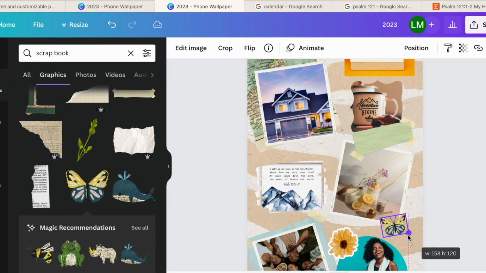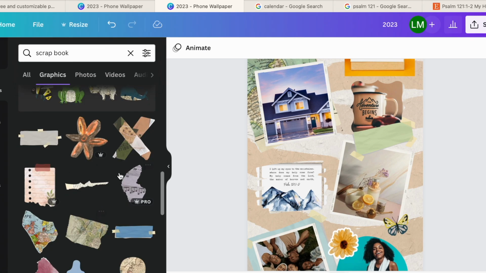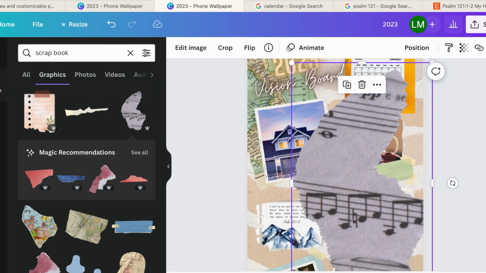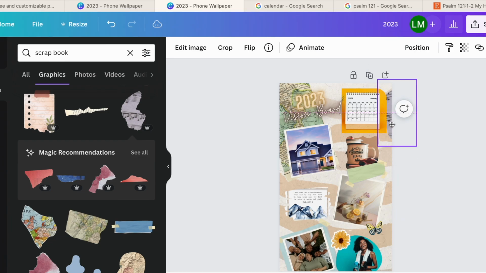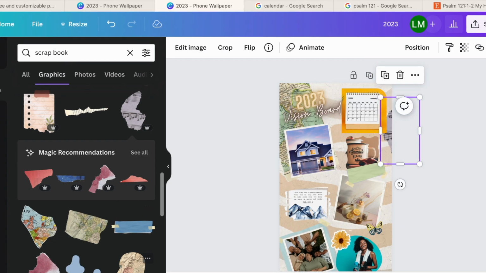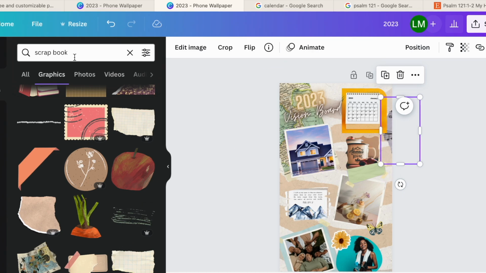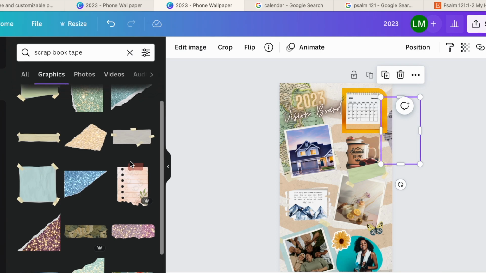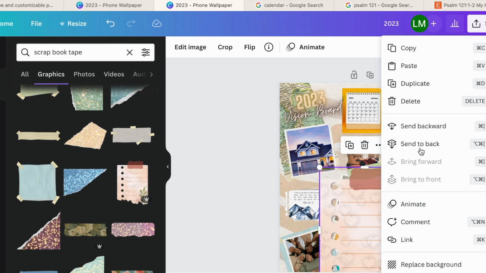I love butterflies. Butterflies are just a symbol for me of transformation. Music is a part of my life. It's a part of the tapestry of my life. There's always a song that I have on my heart and that I'm singing. And so these are just smaller elements that you can use to build out your digital vision board.